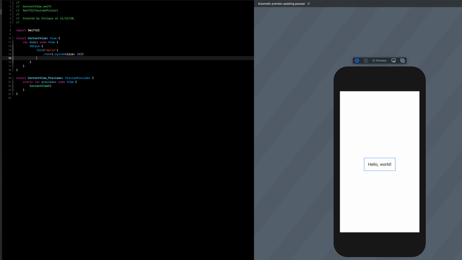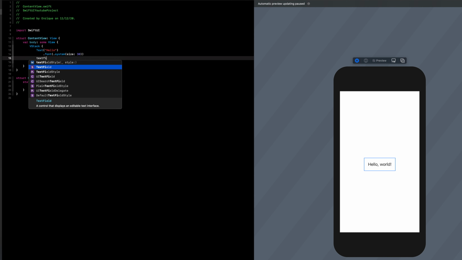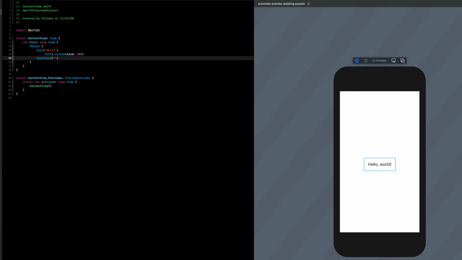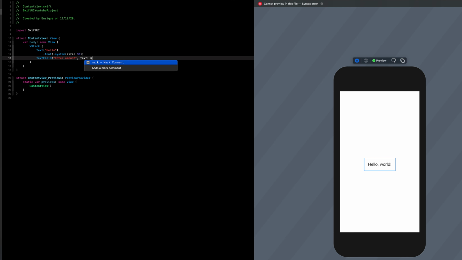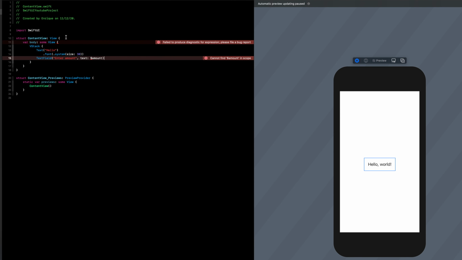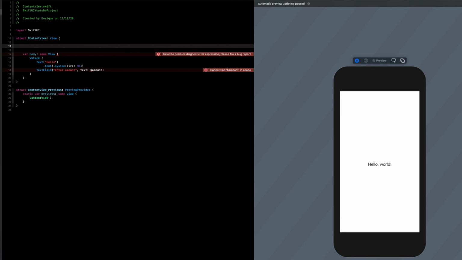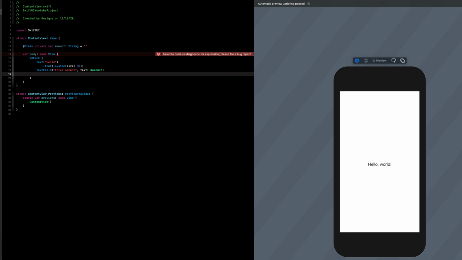And then right below it, we're going to put in our TextField, and it's going to say enter amount. And for the text, we put $amount. It's going to give you an error because we don't have this yet, but we'll go ahead and add it right up here. So we'll do @State private var amount. It's going to be of type String, and it's going to be set first to an empty string. And now that error should go away.